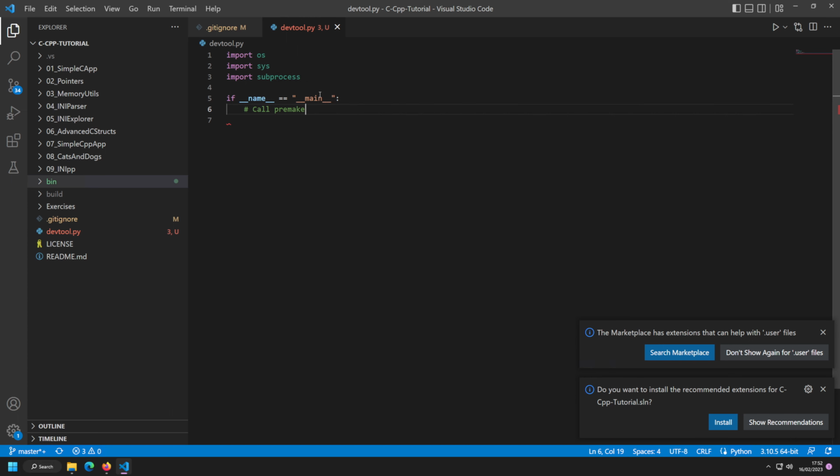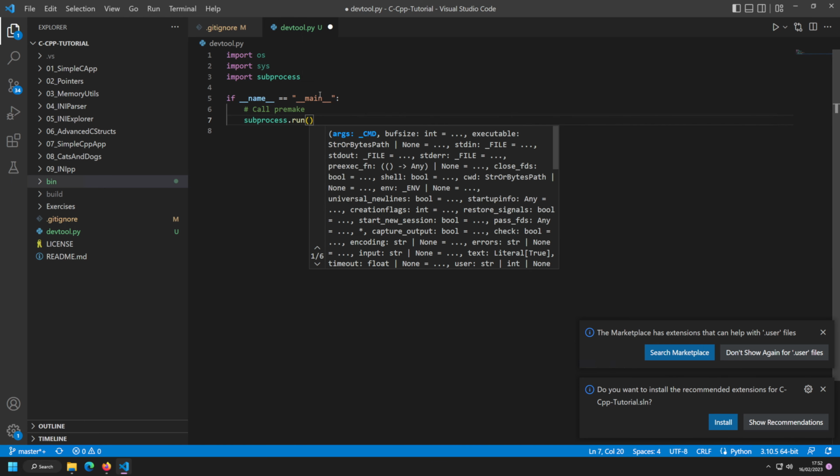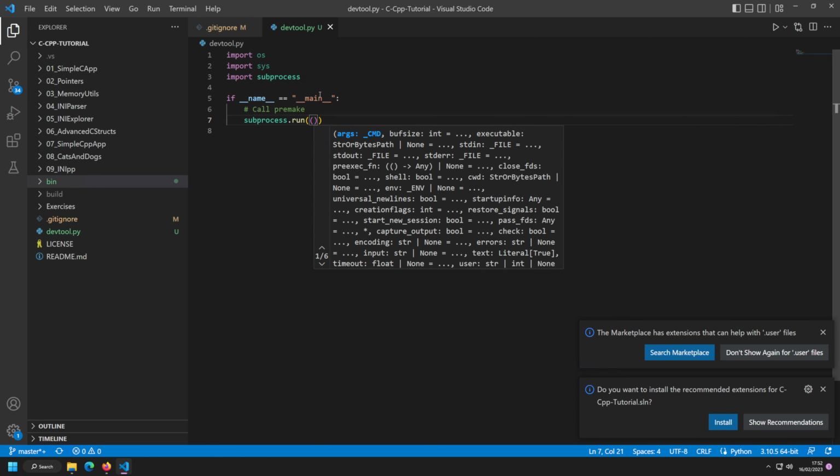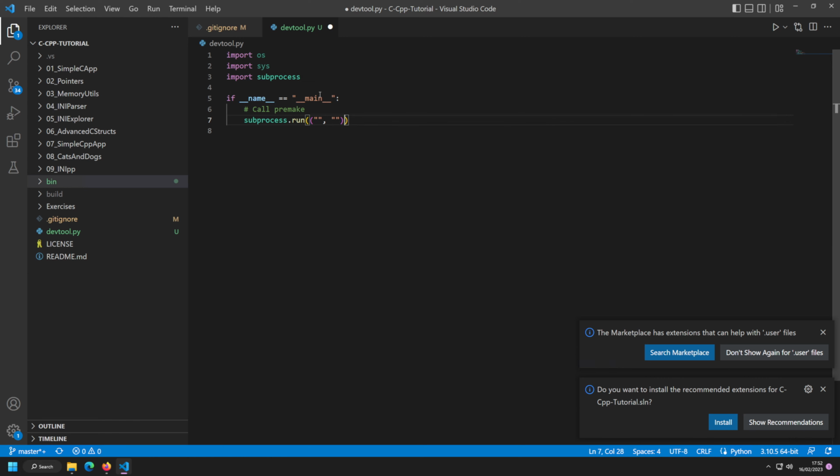So how do I call premake? Well, calling premake is actually quite simple. We want to call a new subprocess. What I'm going to do is subprocess.run, and then I'm going to give it a command, and I think the command is a tuple, or it could be anything, right? Could be anything in here, but I think it's a tuple. And what you want to do is give it the path to premake, so bin/premake5-windows.exe, and then yeah, everything is good. Let me just quickly do it like that.